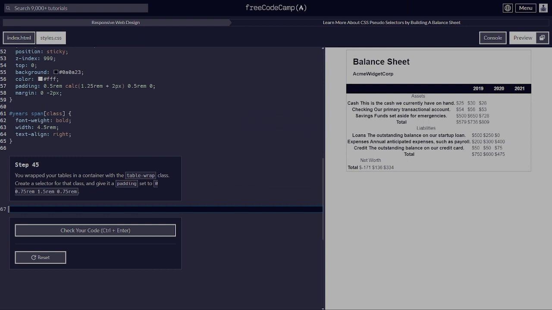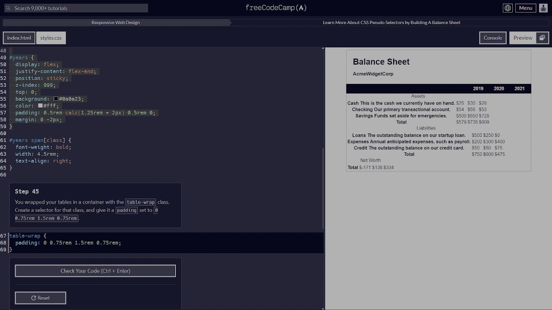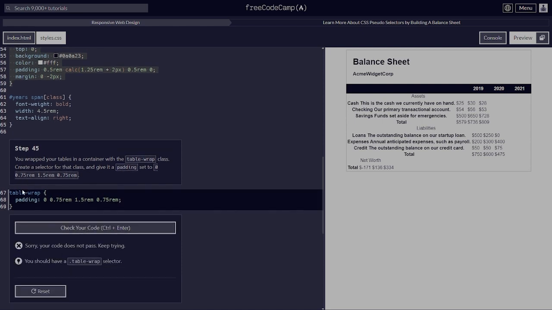You wrapped your tables in a container with the table wrap class. Create a selector for that class and give it a padding. So table wrap, padding set to 0, 0.75 REM, 1.5 REM, and 0.75 REM. And let's see if I selected that correct. Yep, I thought so. It's dot table wrap.